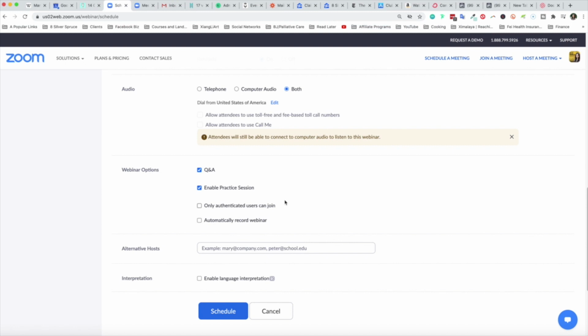Another option I really like is enable practice session. Now, this one is very helpful, especially for musical concerts and shows and things that you might want to connect with your guests prior to going live.